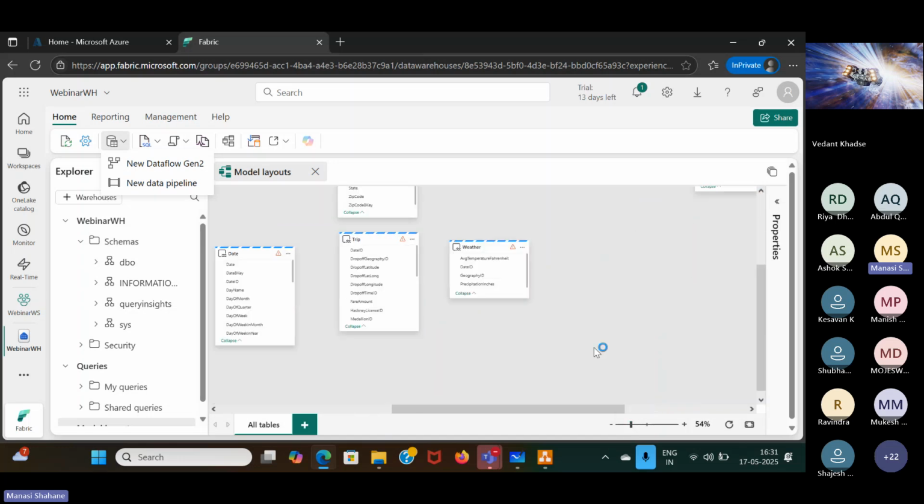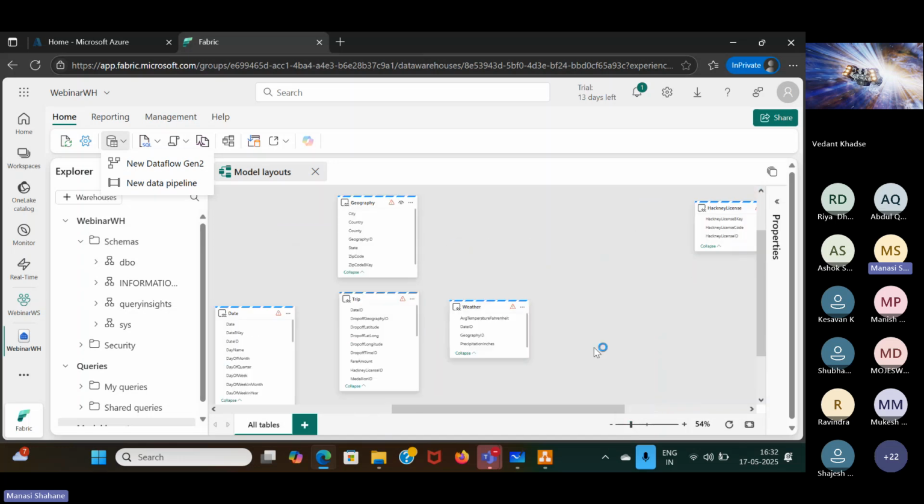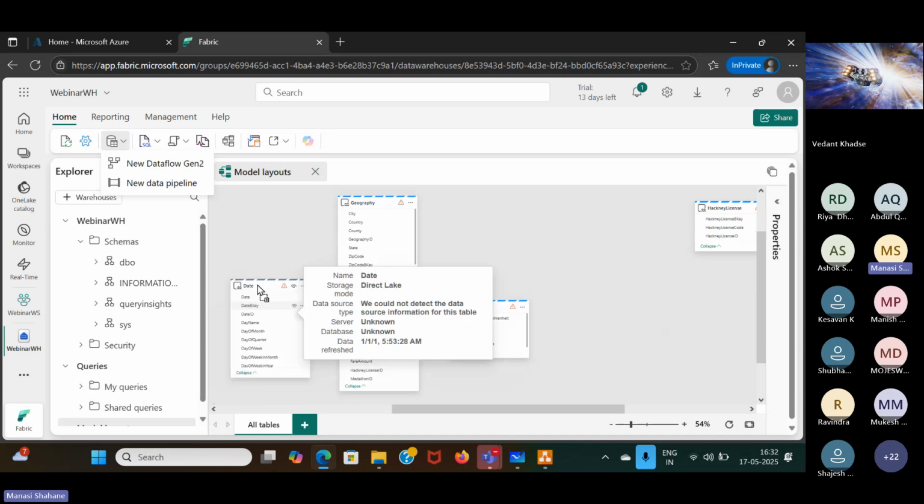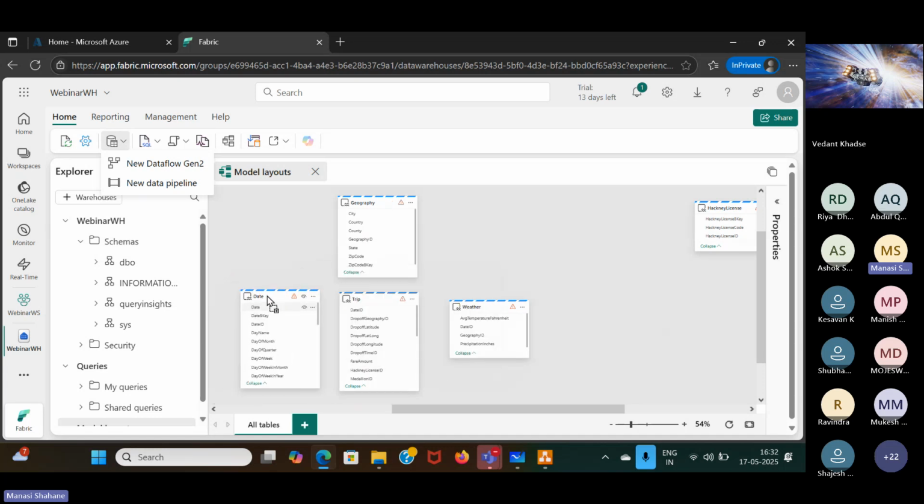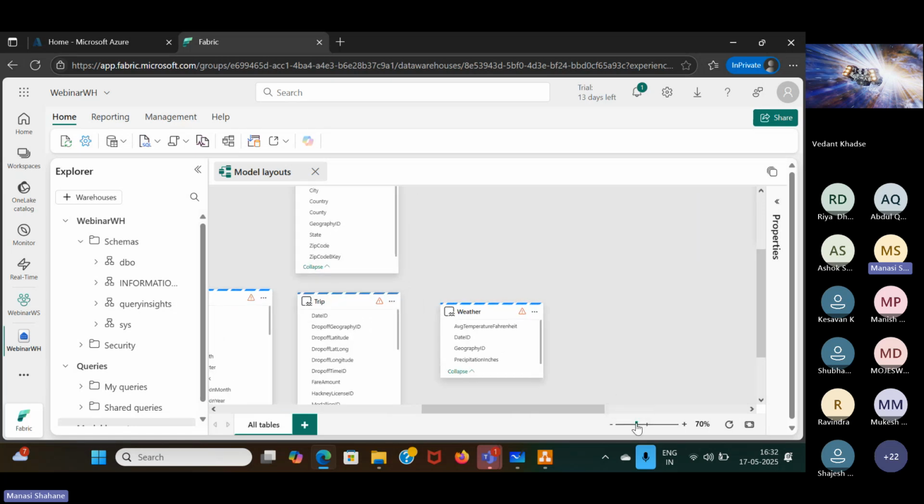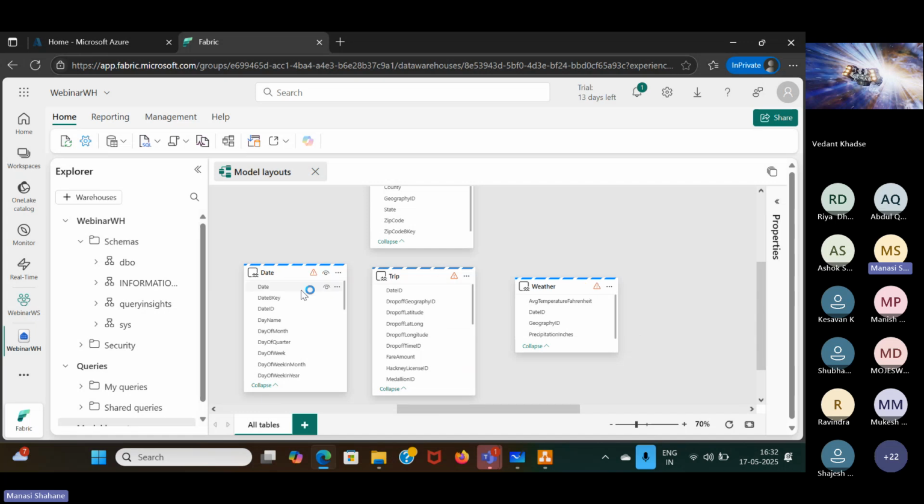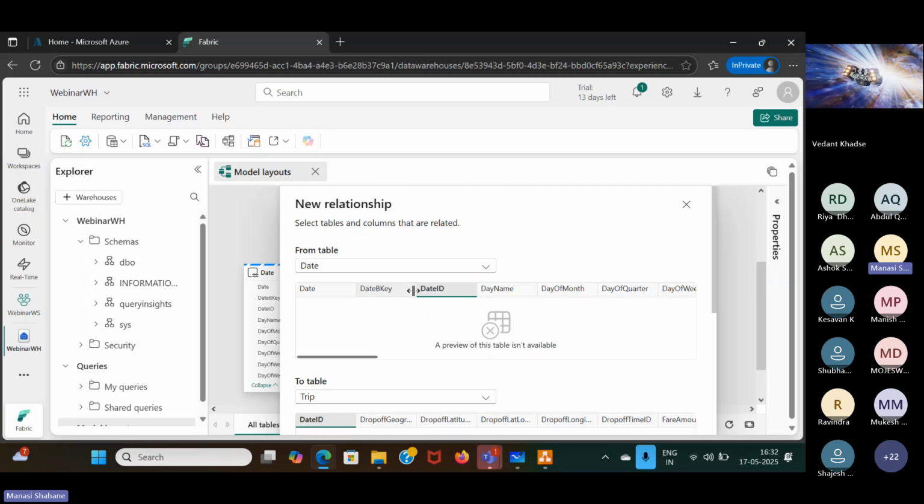That schema can be arranged, or the design can be in the form of a star, or it could be like a snowflake. So that is how the schema looks. You can do that over here. If I have to create relationships, it's very easy. You just have to select the common columns between the tables. Over here, between the date table and the trip table, we have the date ID, which is common. So I'll just drag this and connect it to the common column.